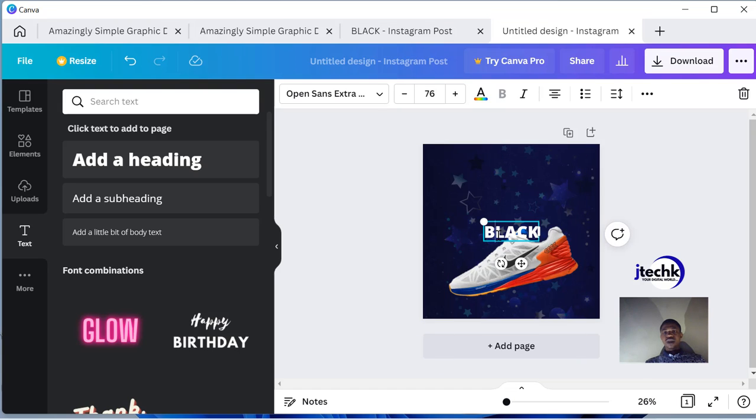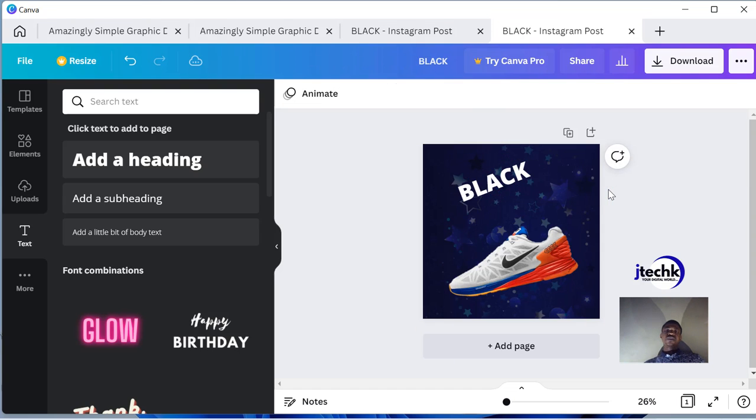Good. I'll make this bold a little, black, and then take it up. Let's take this up. I'm going to rotate this a little. I just want it to be slanted a little.